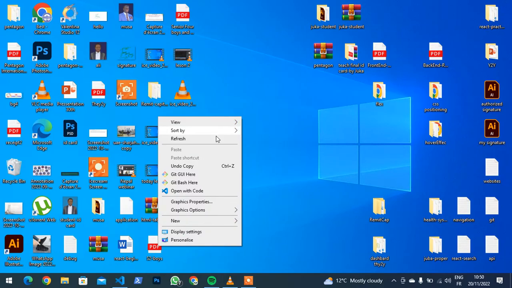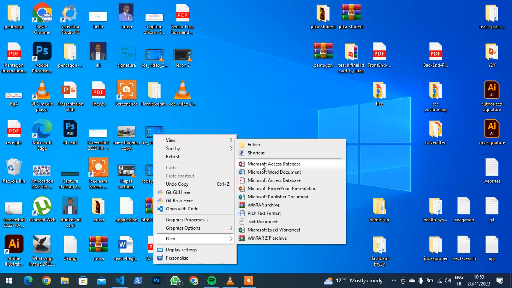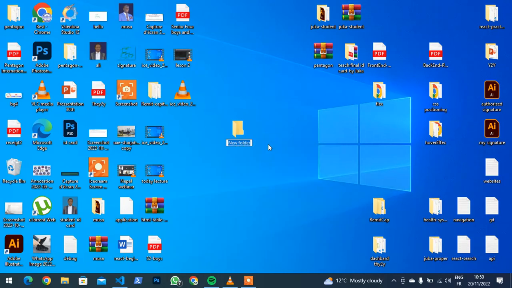Creating our brand new folder. Okay, refresh, go to new, after new folder, we call this one grid and Flexbox.